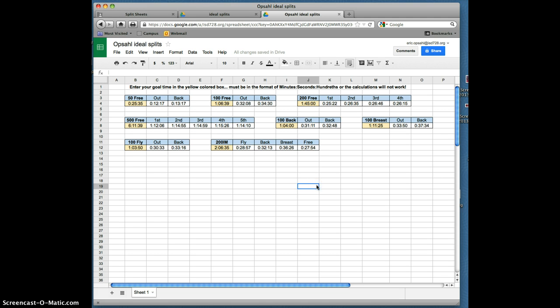Ideal splits. Good luck with those. And these, know your numbers. We don't just calculate them for, oh well. No, these are for intentional use. During the next few weeks of practice, we're doing all sprinting. We're going to ask you to take your 50 freestyle out in your goal time.